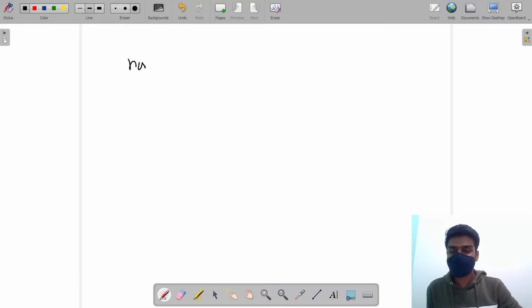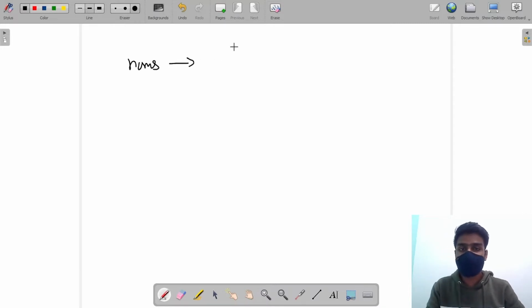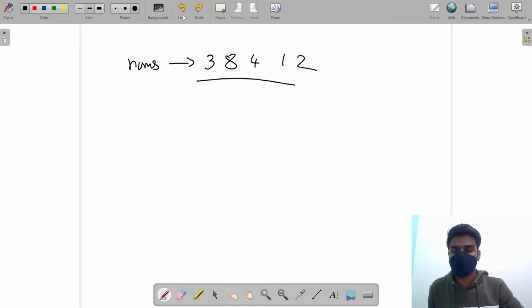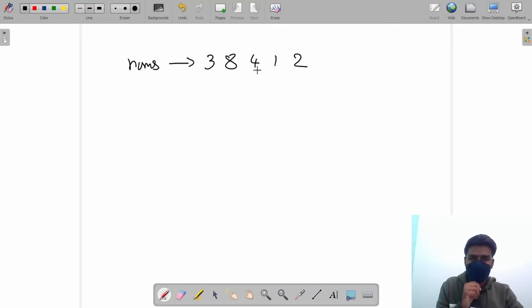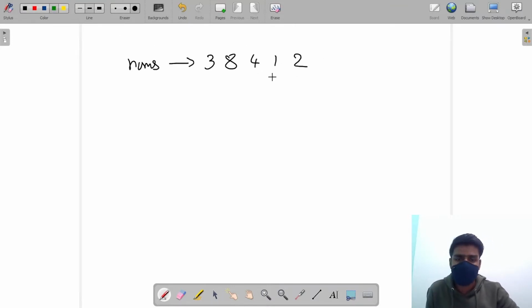We are given a nums array of values. Let's take it 3 8 4 1 2. So this is given from the question only. All right, so nums array is given from the question only, and what we have to do, we just have to find next greater element to the right in this question. But the slight twist is that this time it's a circular array.